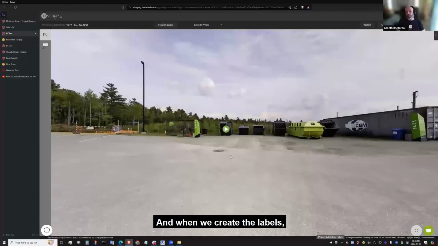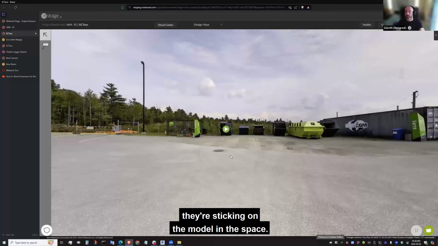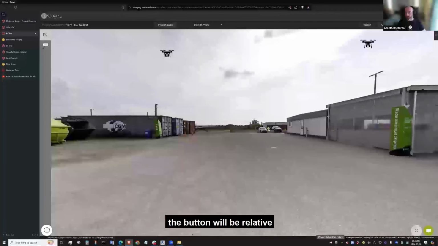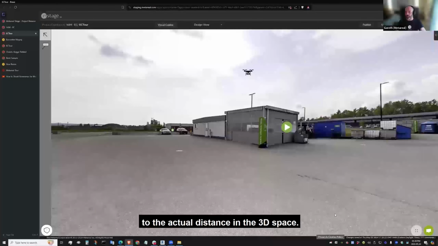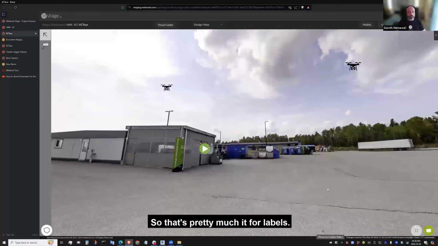And when we create the labels, they're actually placed in the 3D scene. So they're not sticking on the image, they're sticking on the model in the space. So the size of the button will be relative to the actual distance in the 3D space. So that's just one thing to bear in mind. So that's pretty much it for labels.